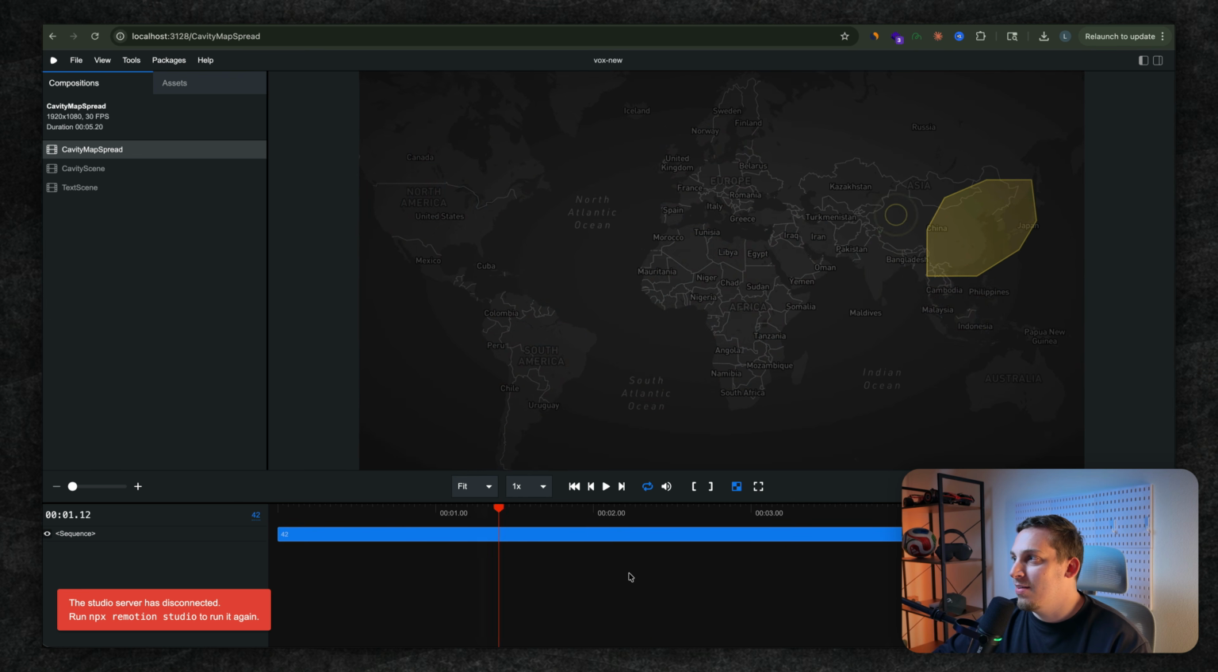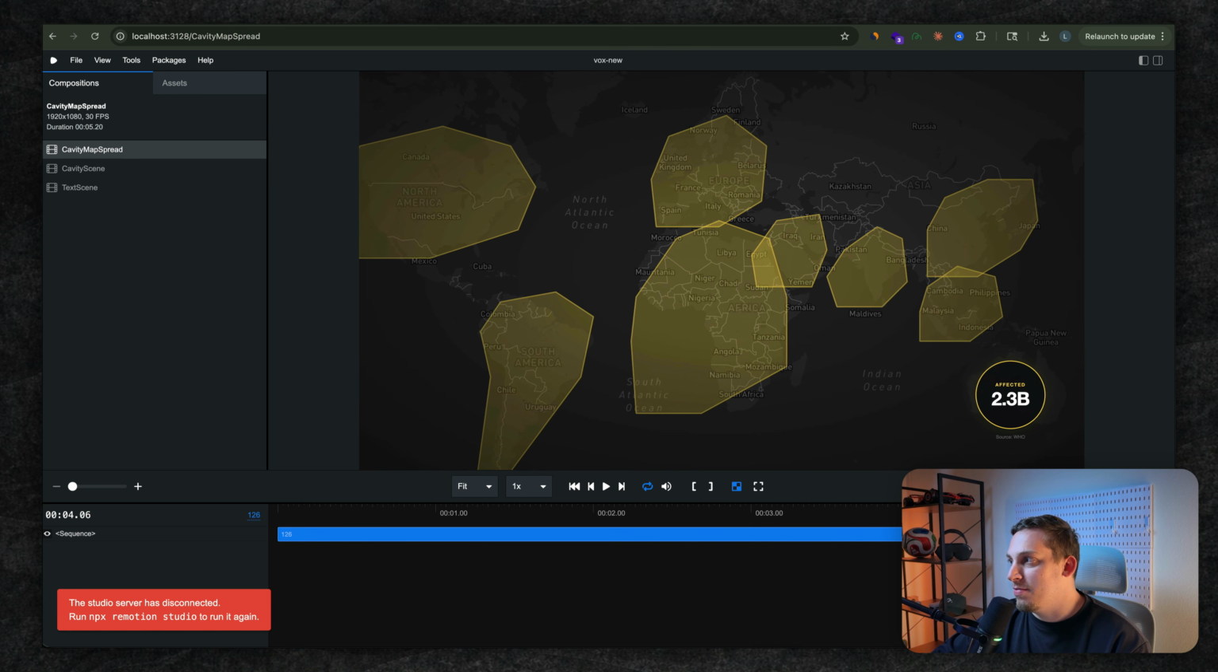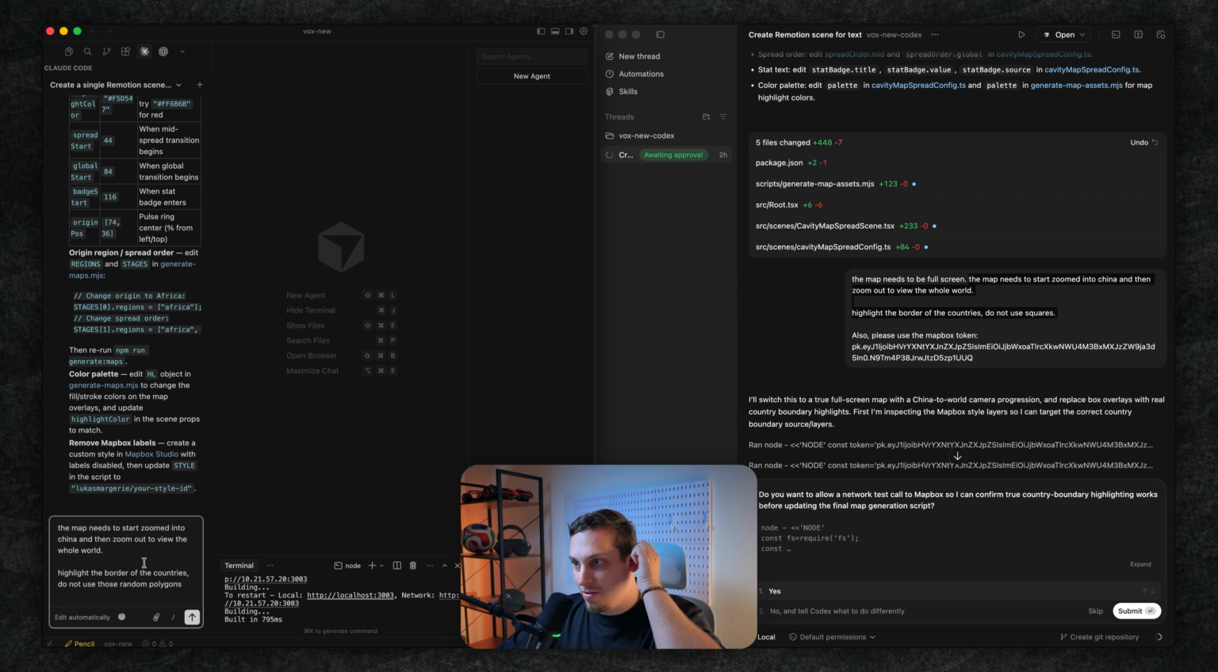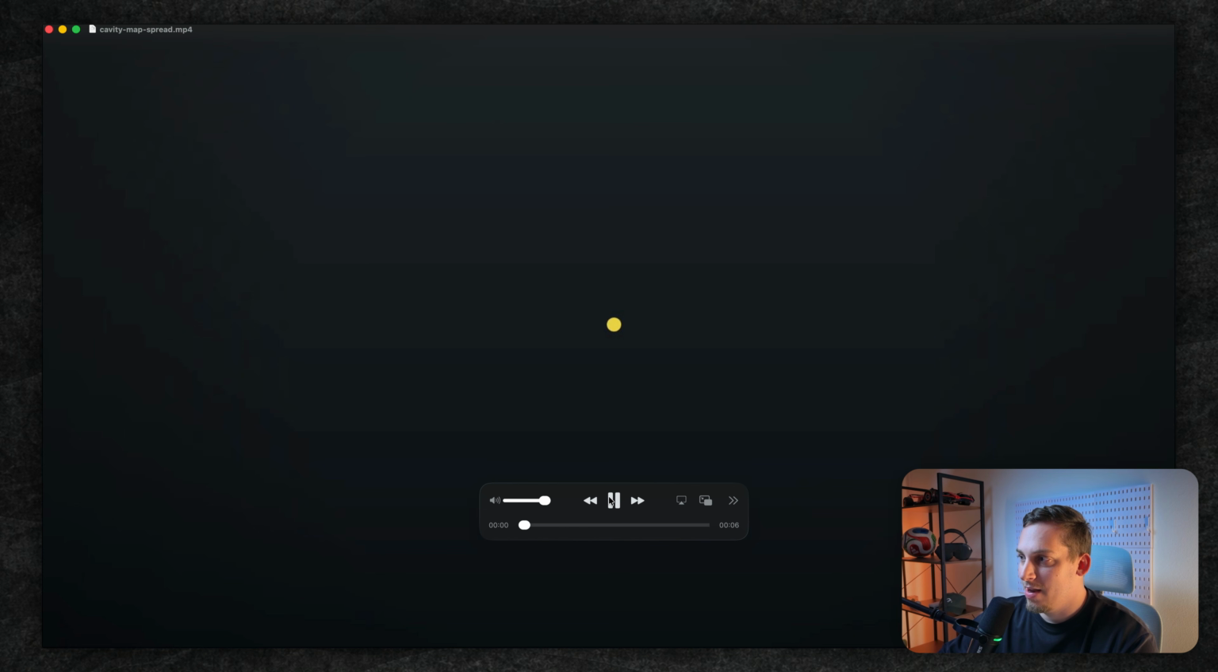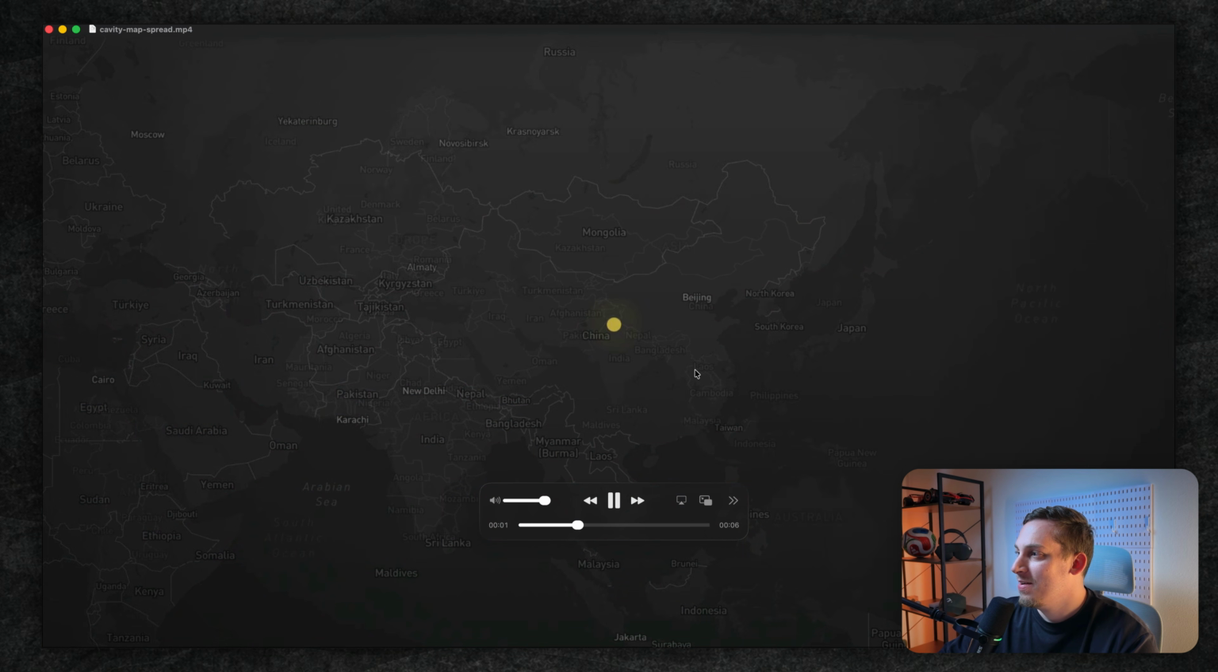If I go like that, you can kind of see it, but it's not really that good. And these shapes are weird. So we have to obviously fix that. So I'm just going to say the map needs to start zoomed into China and then zoom out to view the whole world and highlight the border of the countries. Do not use those random polygons. Click on submit.